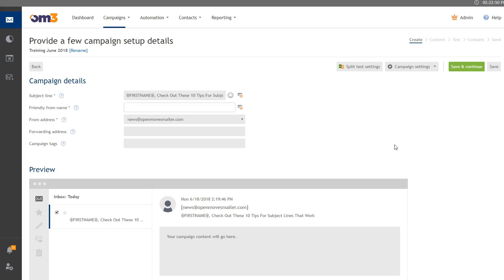And then friendly from name. So friendly from name is simply, instead of seeing the from address, they just see a name of who this email is from. So it could be your company's name. It could be a person's name that your contacts are familiar with. Anything that will make them feel comfortable and want to open your email.